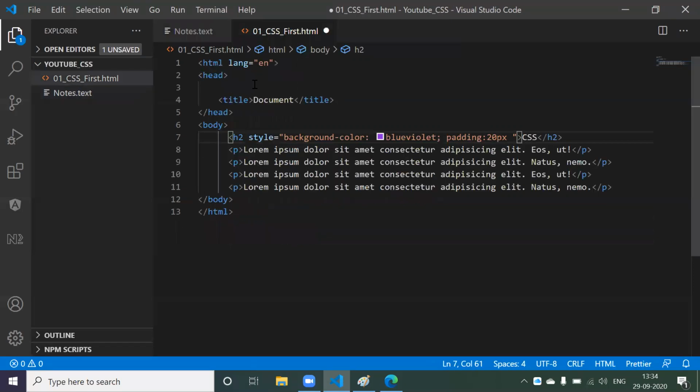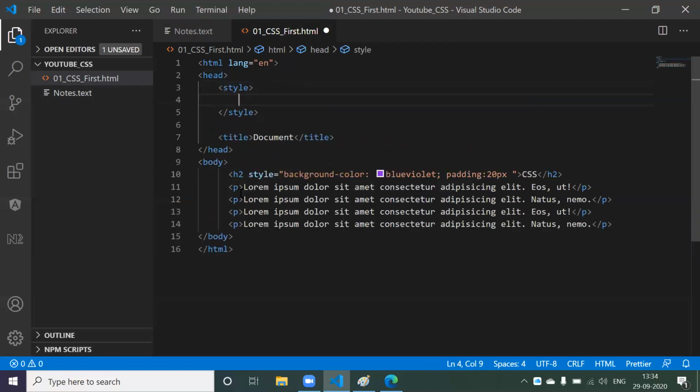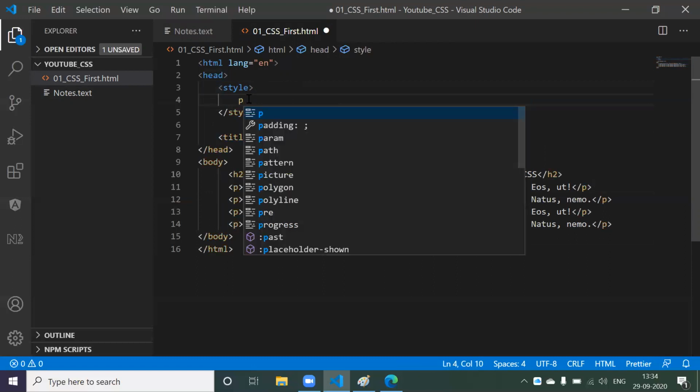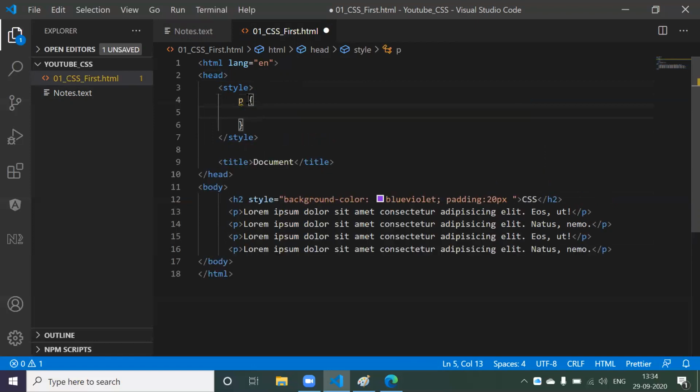Now let's come to our head, and here we have to write a tag called style. Okay, now we wrote the style tag. Now you wanted to provide some colors to this p tag. So first you have to write a selector. Selector means for which element you wanted to use. So for that we have a selector called tag selector. So we are writing p. I want to use some stylings to p tag. Okay, now we have to write all the properties inside curly brackets.